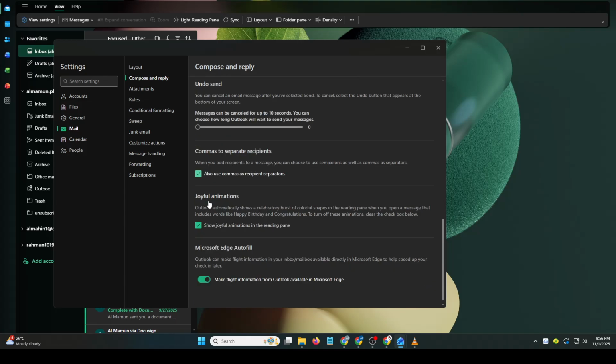Turn it on by moving the toggle switch to Enable. You'll also notice a slider that lets you choose the time delay, usually between 5 to 10 seconds. This delay is your recall window, meaning once you hit send, you'll have that many seconds to stop the email before it officially goes out. So I recommend setting it to at least 10 seconds for a bit of extra breathing room. After you've set your preferred recall time, click Save at the bottom.